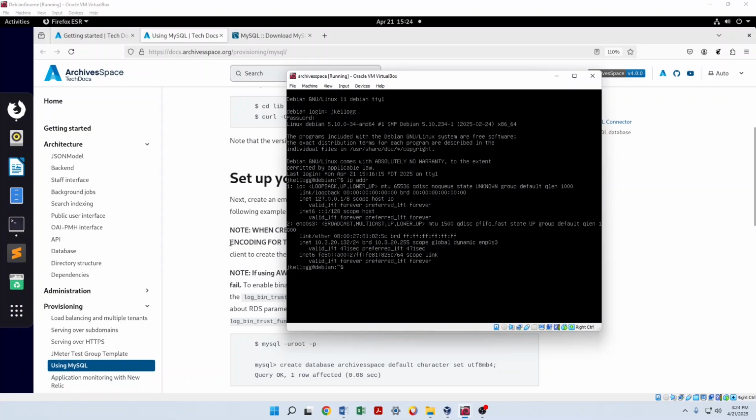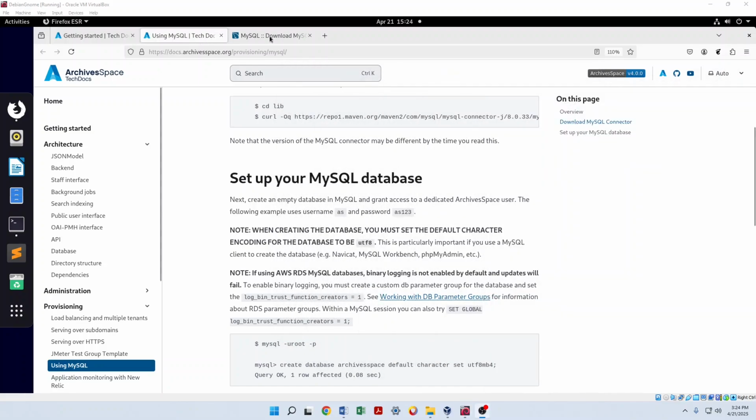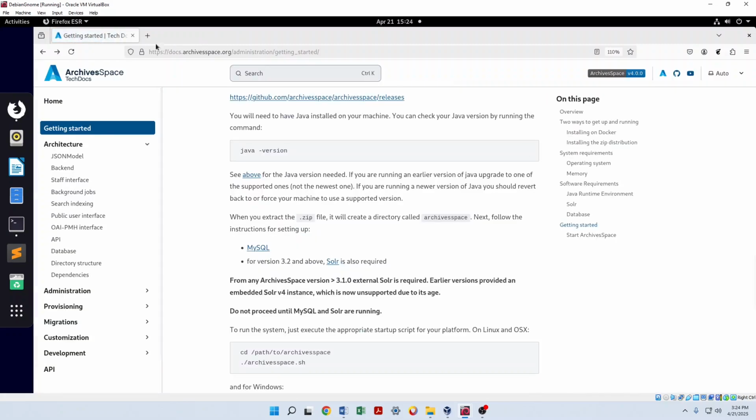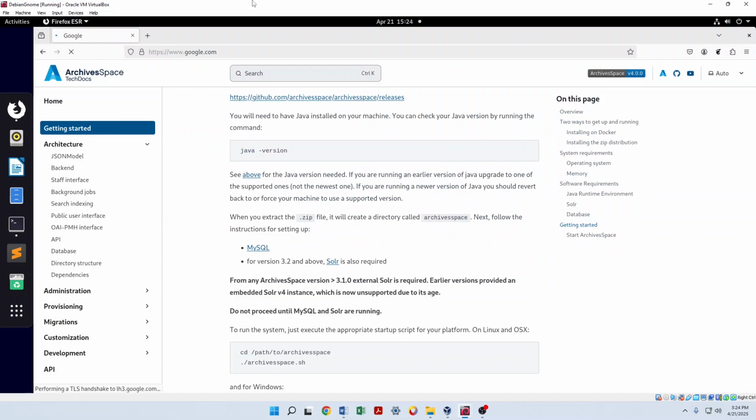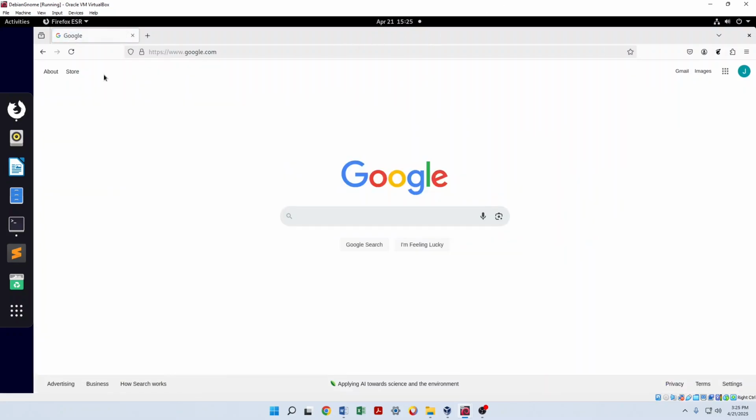So around this area here, if you follow my cursor, that line, you'll see 10.3.20.132. That is the IP address of this server. This is what I need to SSH into. Okay, and so this opened up a previous session, and I just want to start from the beginning. So let's just go to google.com and pretend like we're starting from the beginning.